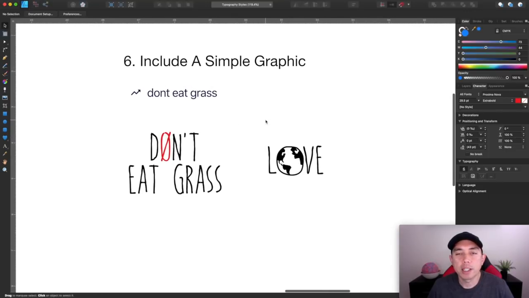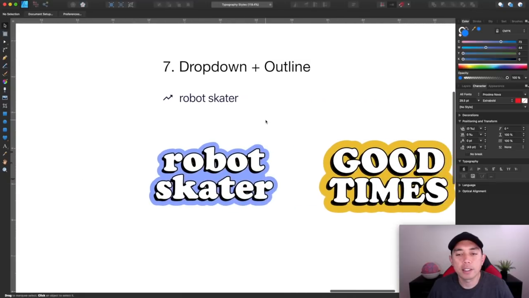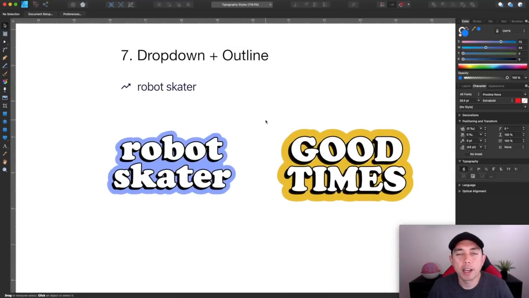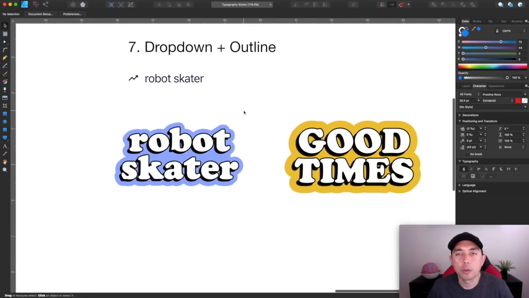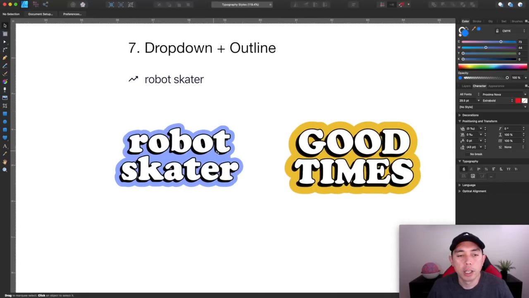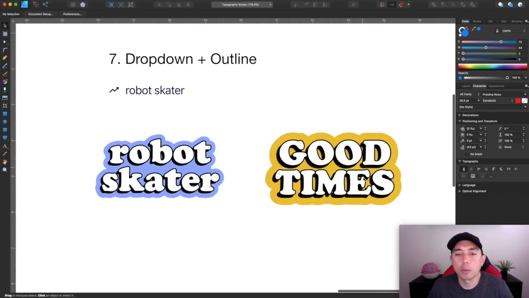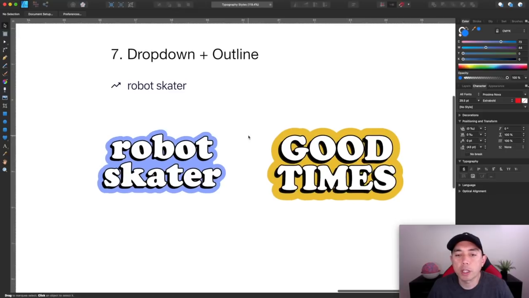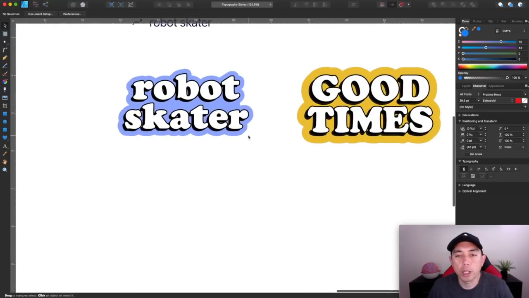The last one is a little harder, so I saved it for last. I'm calling this the drop down plus outline style. This works really well for 2-word phrases. So I'm taking the trend here, robot skater, that we saw in one of my other videos, and you can see the layout here. And this one's just showing you how it can be done with other words. So I use all lowercase or all uppercase. You can do a mix of both. I'm going to show you how to do it right here.